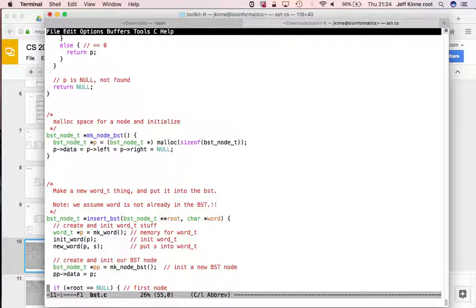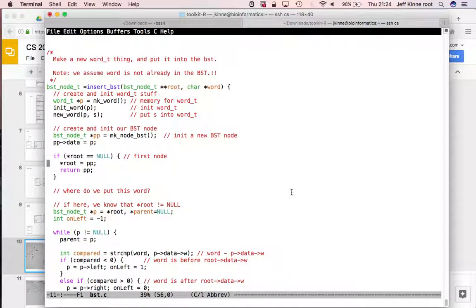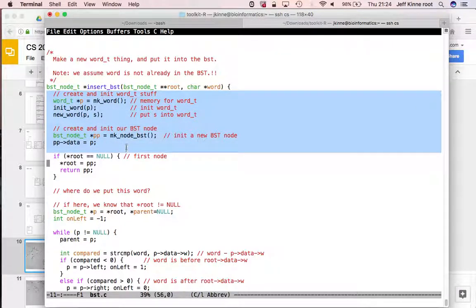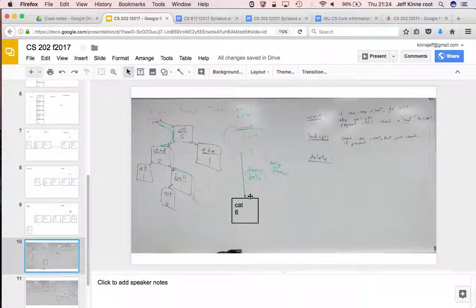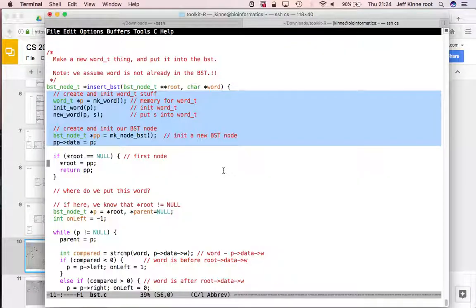Alright, you're back. Now, the basic steps. We need to create the data itself. So that's this word _t that we're doing that creates the data. We create a node, binary search tree node, and we put the data in there. So together, these parts create a new binary search tree node that has our data. Okay, then we want to find out where to put it. That's our block there. We need to find out where to put it in here.